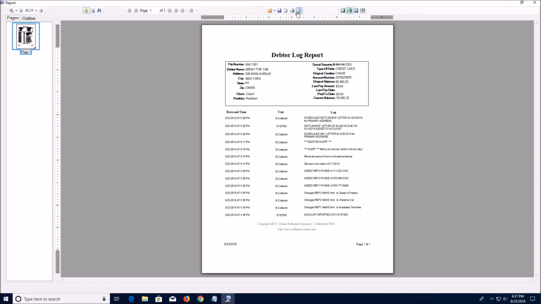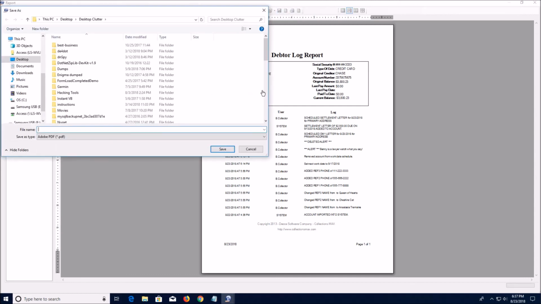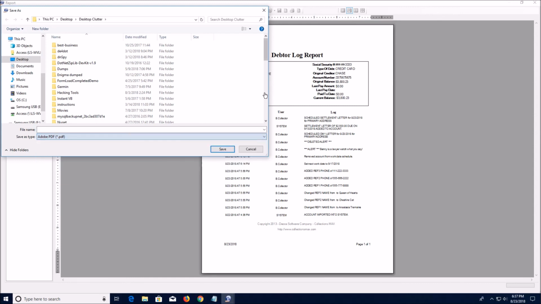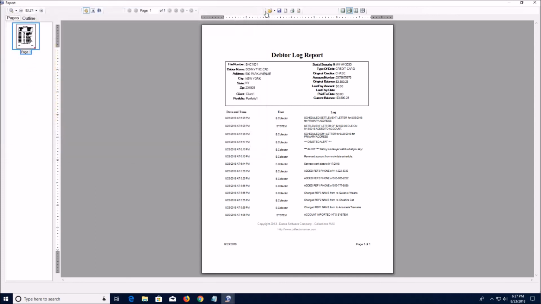You could save it as many things. We have Adobe PDF, Excel, just a whole bunch of different stuff that you can save it as. All of our reports are like that with version 4 of Collections Max. You could export them right to Excel and Word and everything like that.